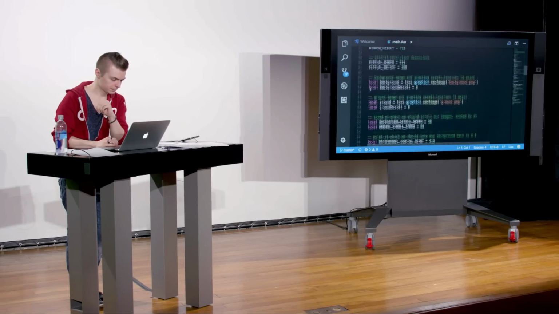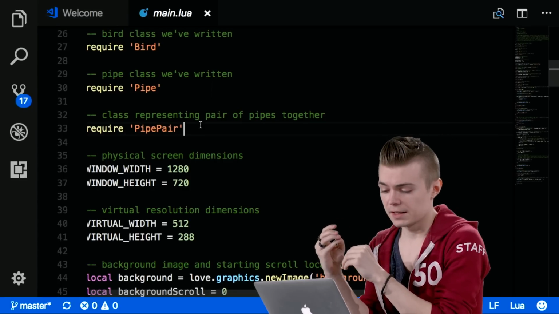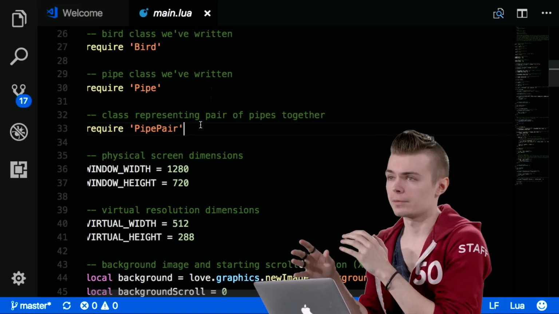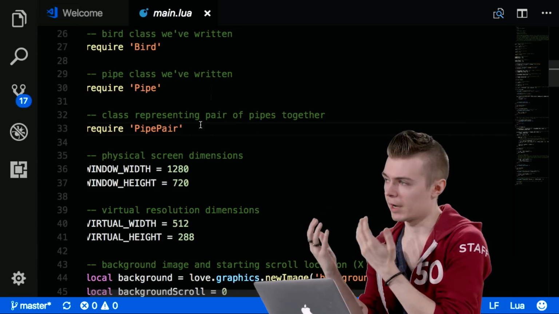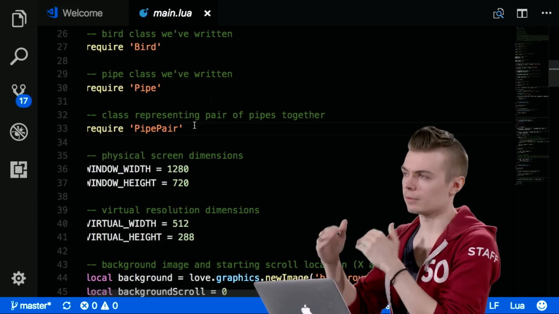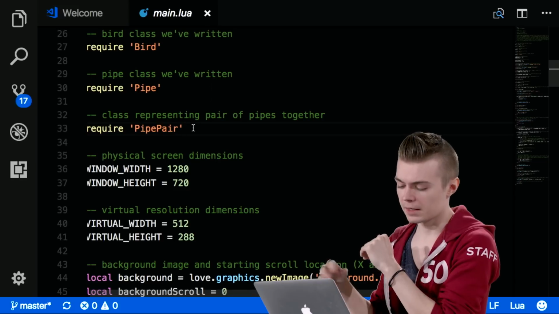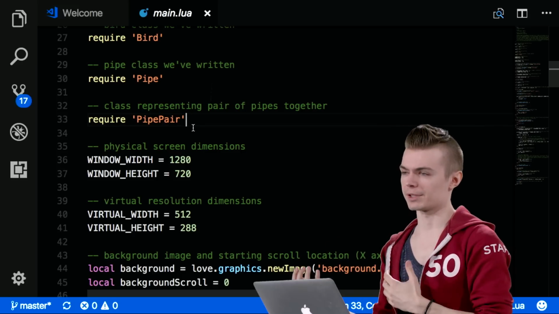So in bird 6, which is the PipePair update, the current subfolder that we're looking at, we're going to start in main. On line 33 in main, we can see that we're requiring PipePair, which is a new class we're defining. We're taking the pipe that we had before and creating a new composite class that encapsulates two pipes together, a pair of pipes, and we're going to use this to think about our problem more abstractly than we already are. This layering of abstractions is a very important concept in computer science generally speaking, but especially in games where you might have objects that are composites of objects that are composites of objects.